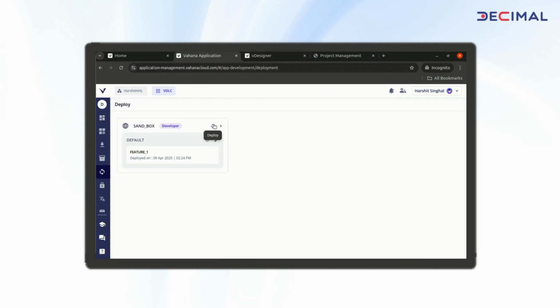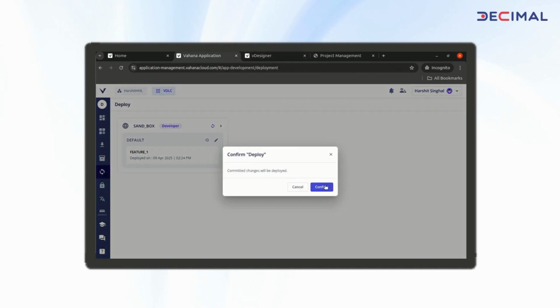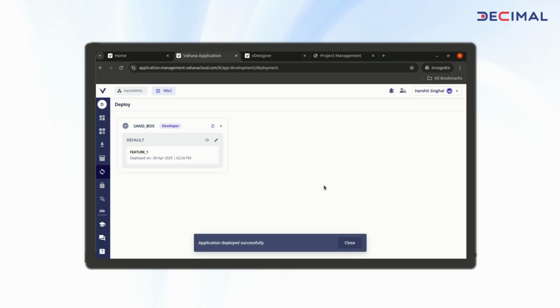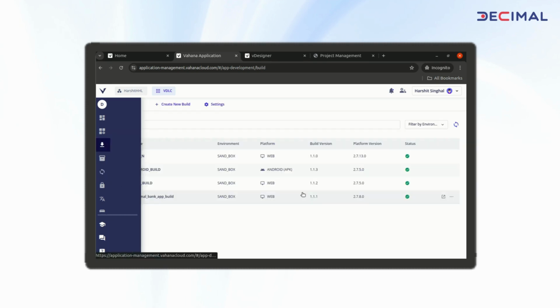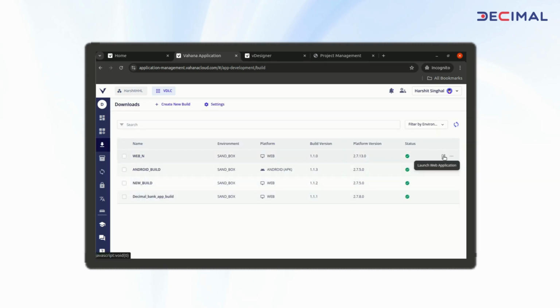Now, navigate to the Deploy section and click on Deploy to push the latest updates to your application. Now, go to the Download section and launch your web application.